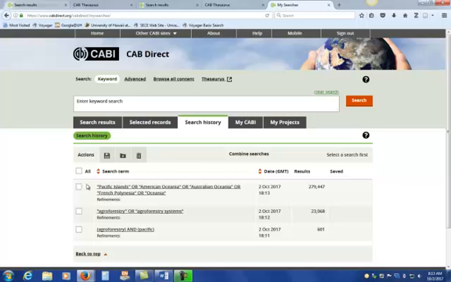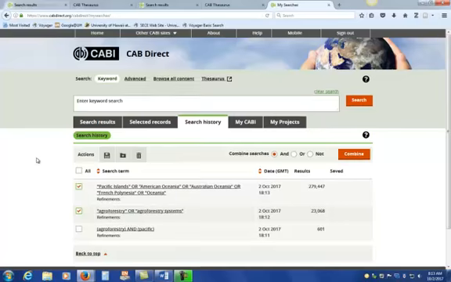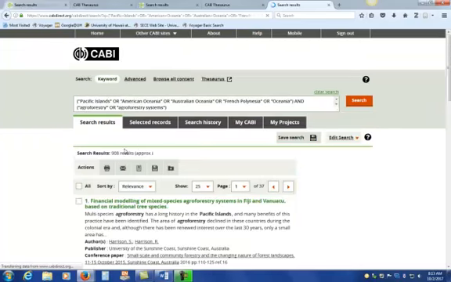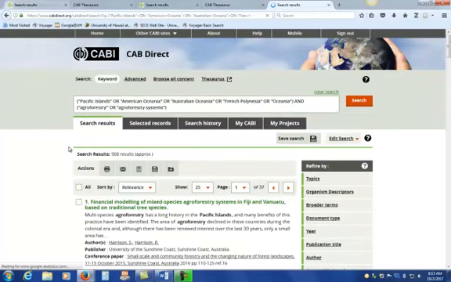We can't add terms to the search history. We can just connect them by clicking on the boxes and using the AND connector, and combine. And that connects the two searches. It's quite a long search, and it saves time this way.